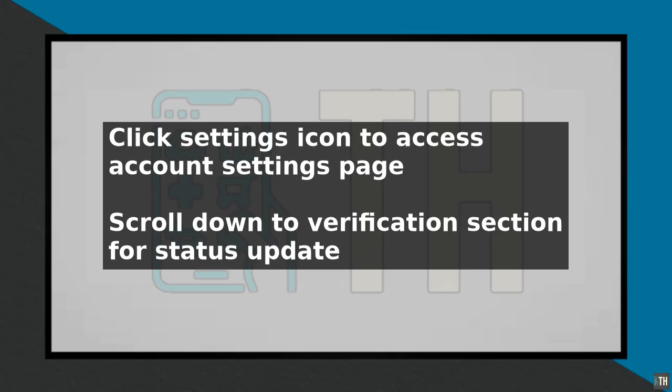If your account is verified, it will be indicated as verified or approved. If it is not verified, it will be indicated as pending or not verified. If your account is not verified, you will need to complete the verification process by providing the required documents, such as a government-issued ID and proof of address. You can upload these documents directly to the Crypto.com platform.